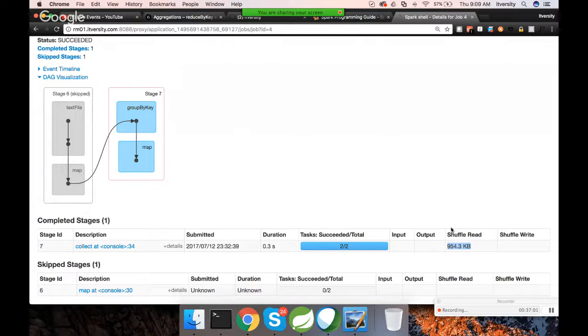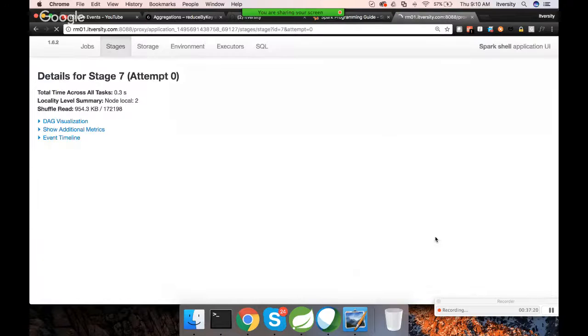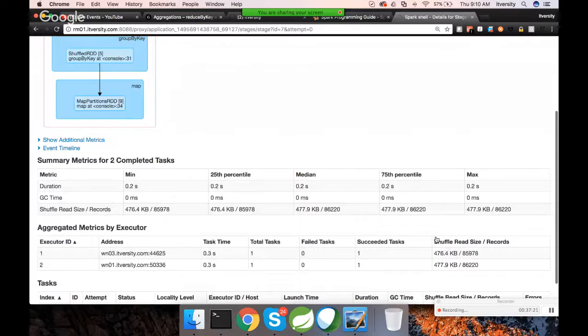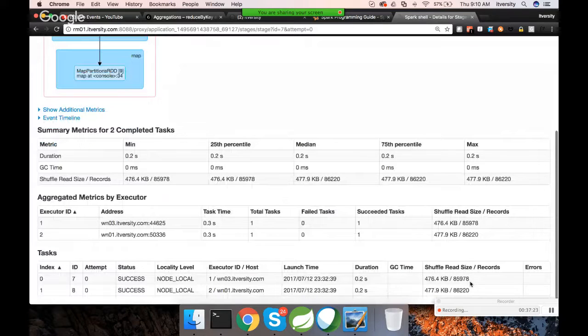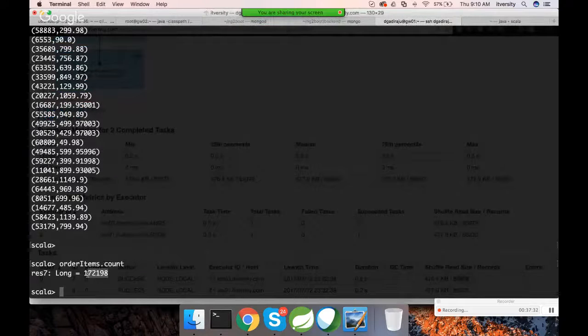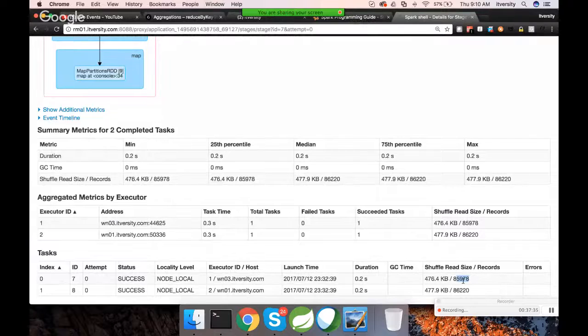read the data and processed the order ID and the order item subtotal. And now it tries to read that order item subtotal and order ID, and do the aggregation. So you can see it actually read 1 MB of data. And if you dig deep, if you click on this, you can even see the number of records and all those things. You can add these two things and it will be close to this number, 172,198. It is exactly the same as 172,198 records.